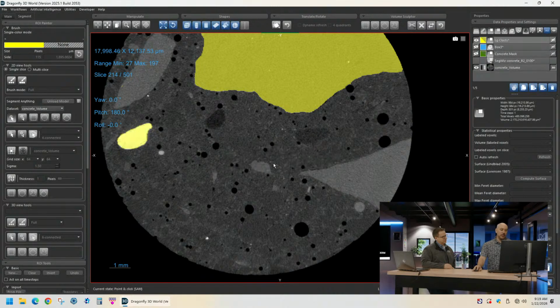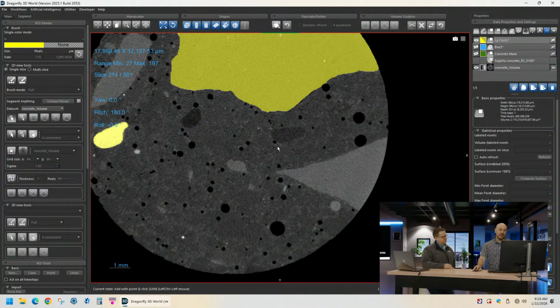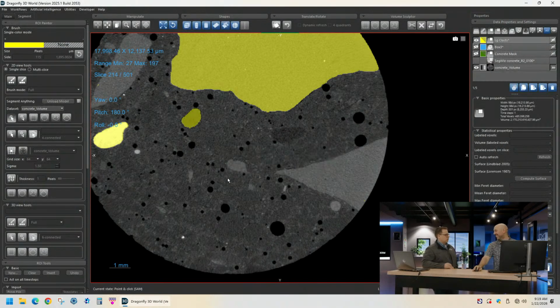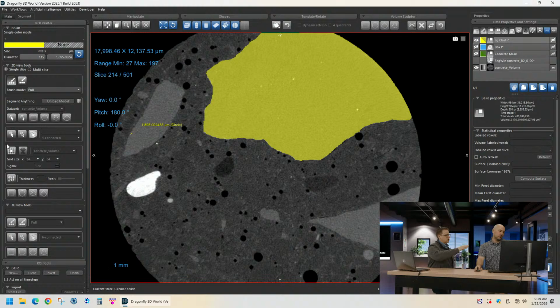Did I click in the right spot? Yeah. And then sometimes it's going to have trouble. So if I want to identify that, let's see what it does. And to be clear, if you were really doing this, you would want to have multiple phases up there. You can add additional phases, and then you can use this tool to add.